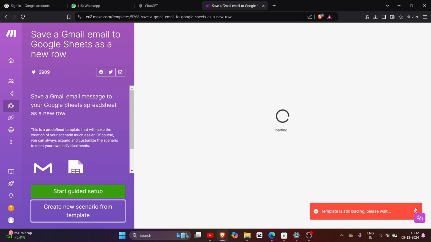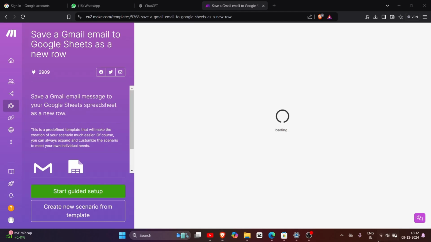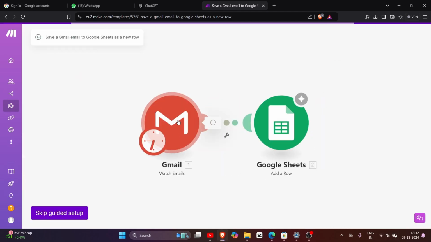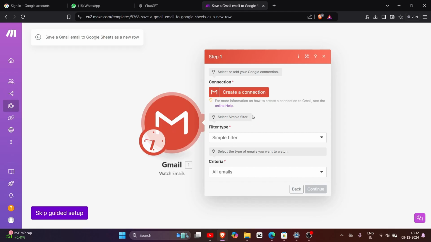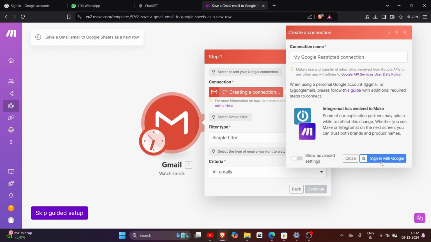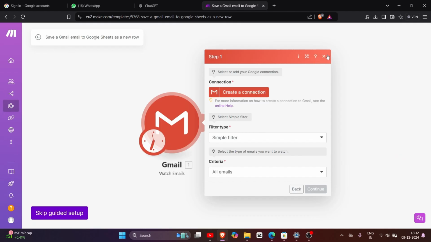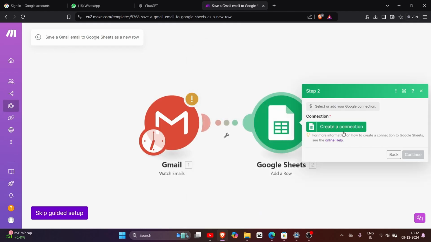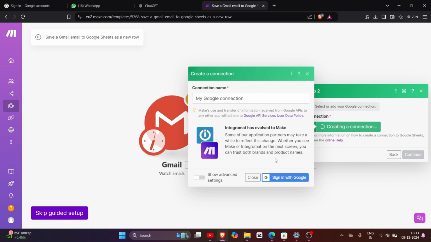Once you select the template, make.com will create a new automation that's tailored to save your emails to a Google Sheet. Wait for the UI to load. It may take a moment. Then, connect Gmail, click on Gmail, create a connection, and log in using your Gmail credentials. Make sure to grant make.com permission to access your Gmail account so it can fetch the emails you want. Connect Google Sheets. Similarly, create a connection, sign in with your Google account, and authenticate it.